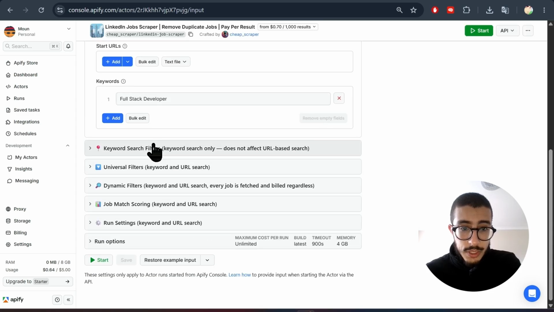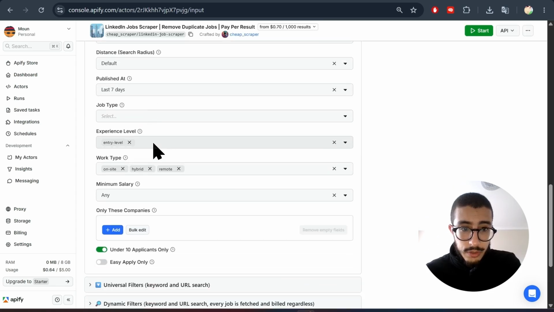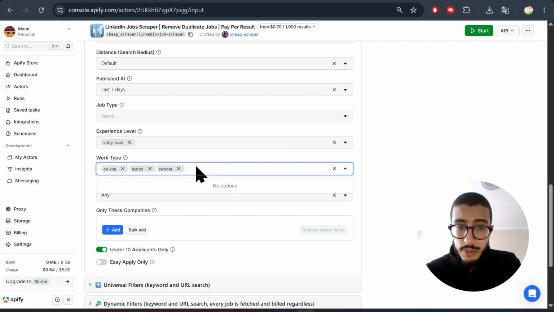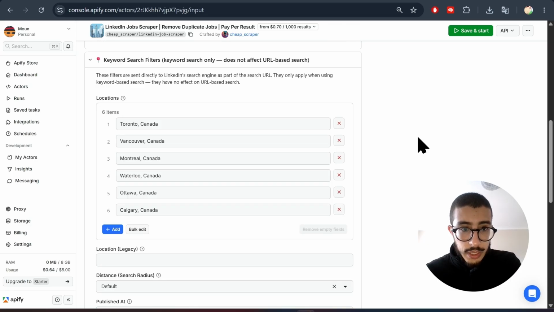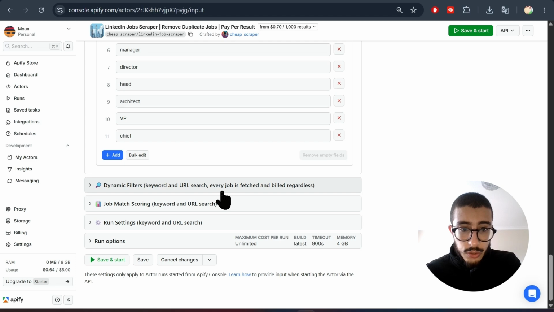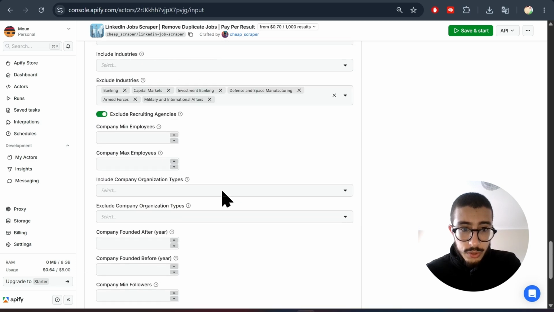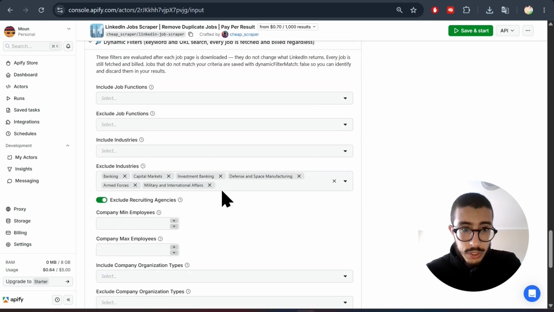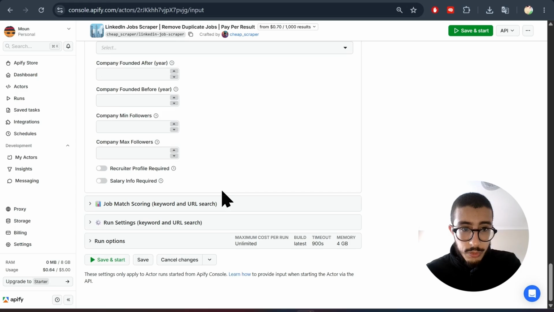So you see all the filters are there. Entry level, on-site, work type, hybrid, remote. I don't know if you keep this one empty, it's the same. So I will just remove them, okay, because I don't want to have too many filters. And yeah, I think it looks pretty good for me. So let's trigger the search. Exclude company, exclude job function. Okay, job function, I'm good.